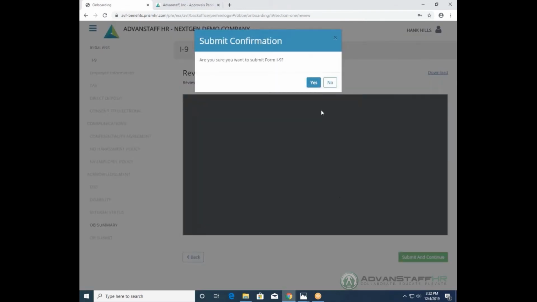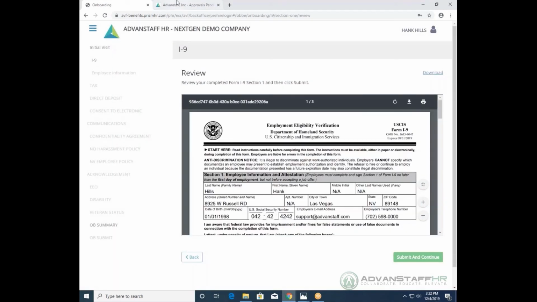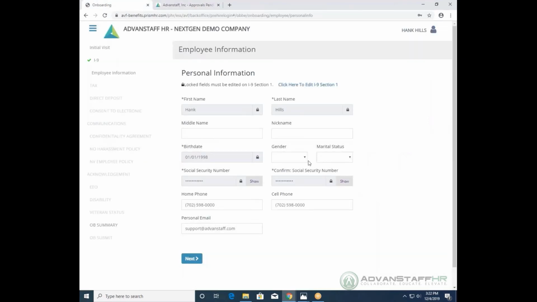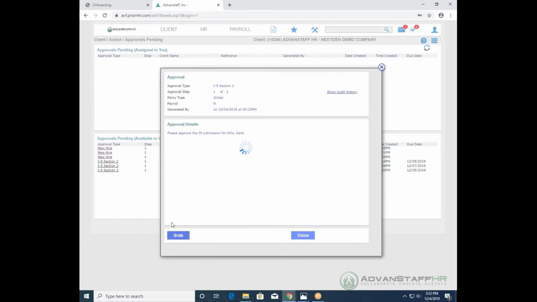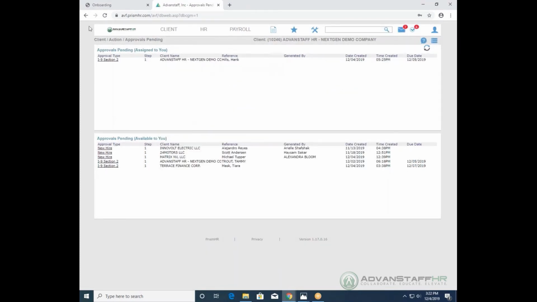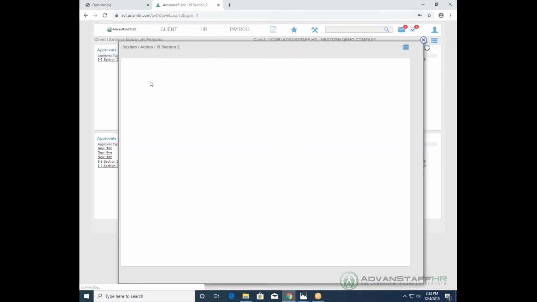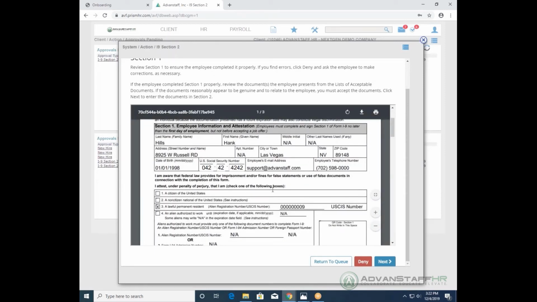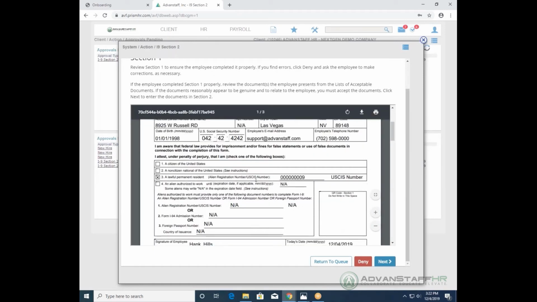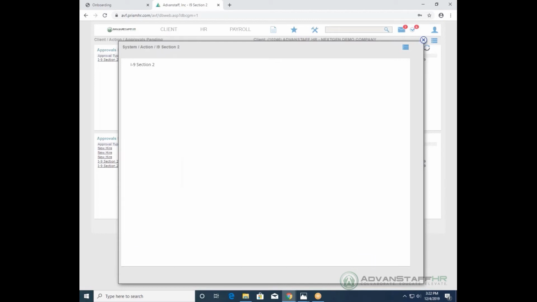Next, submit and continue. Now you as the manager, you're going to go back into your manager portal, and you are going to refresh again, and Mr. Hank Hills is going to pop up here. So since they provided a permanent resident card, that is considered a type A document. So once this loads, I'm going to show you what you need to look for on the I-9 as a manager. So you always want to make sure that all this information is filled out, that they did put a USCIS number, and it is 9 digits long. Then you're going to go ahead and hit next.